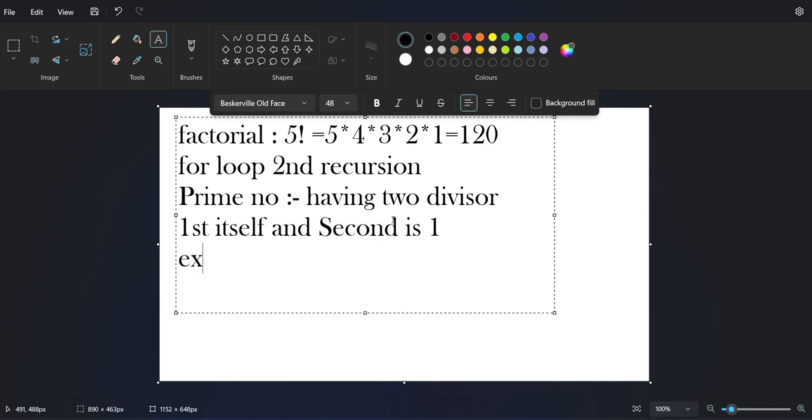Examples like 2 is a prime number, 3 is a prime number, 5 is a prime number, 7 is a prime number. Now take 11. 11 is a prime number. And these are the prime numbers. Now we can get a prime number.